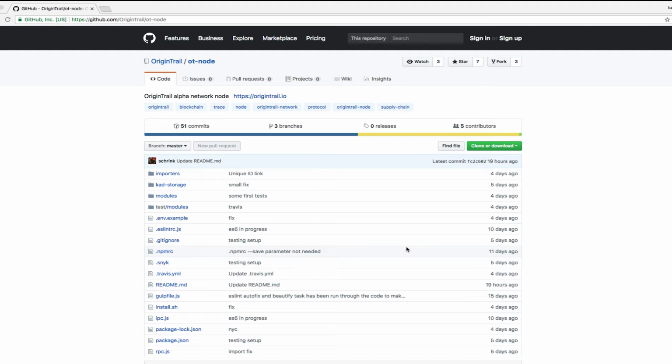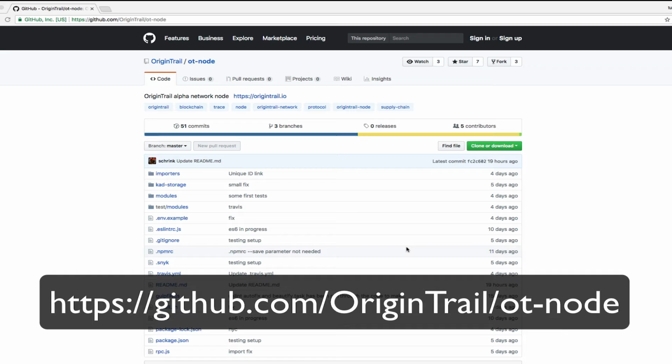This is Lodwin from OriginTrail, and today I'm going to show you how you can easily install an OriginTrail node onto your own server. First of all, you have to go to our GitHub repository, and the full address you can see on the screen right now. But before we start, just a small disclaimer.